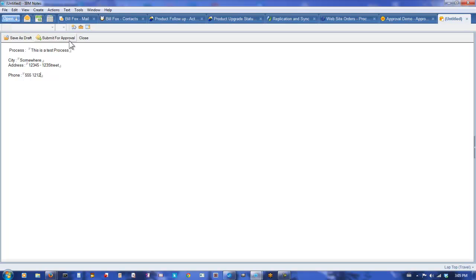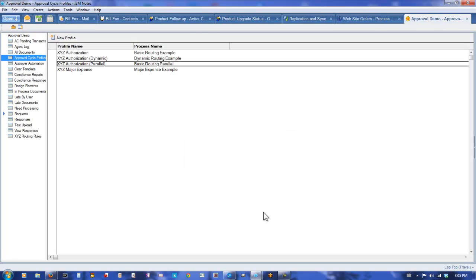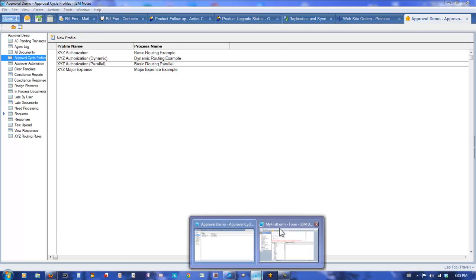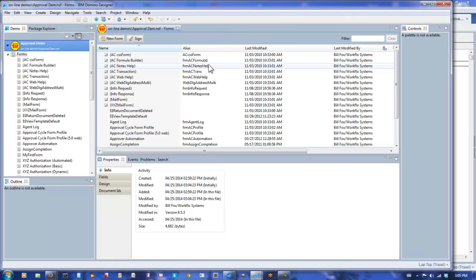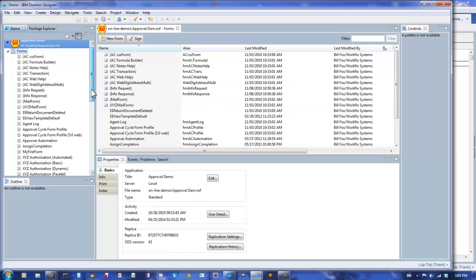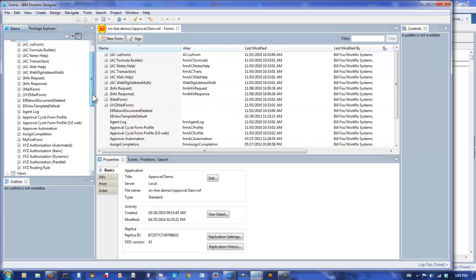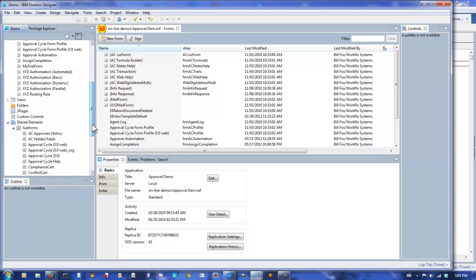And now I can submit this for approval and it will go through. I'm just going to close it and not save it at this point in time. Come back over here to the Notes client, and there it is. That's my first form. Really simple, not much to it. Your form may be much more complicated than that, but that becomes your part of the design.